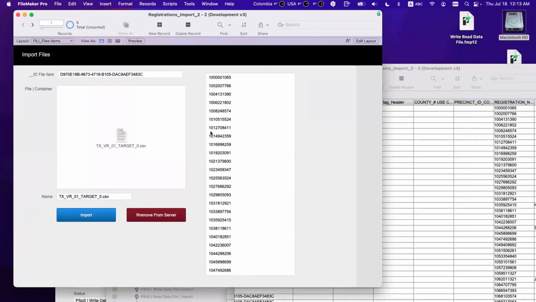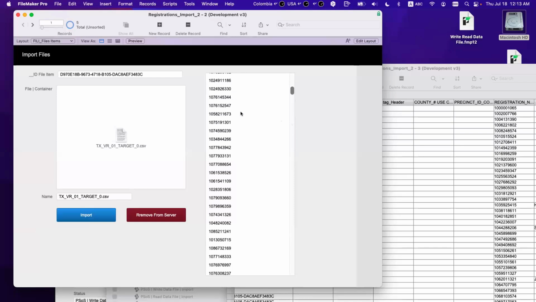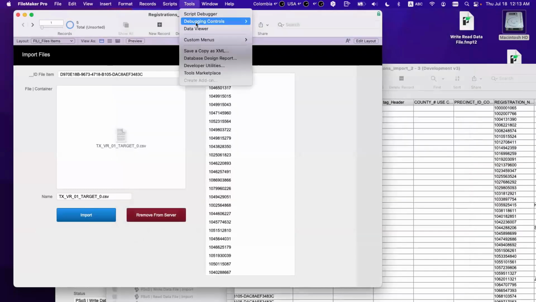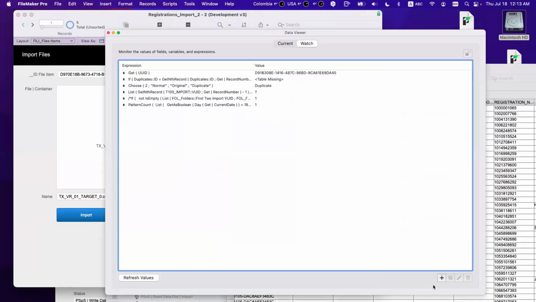So I have a portal. I have a lot of records here, right? I want to know if I have something, if it's not empty. When you have a lot, it gets slow just to show the portal. It takes some time. So not the script debugger, I want the data viewer. I want to know if there's something.